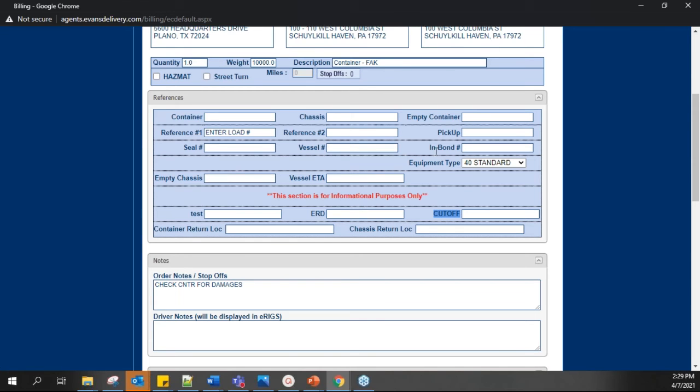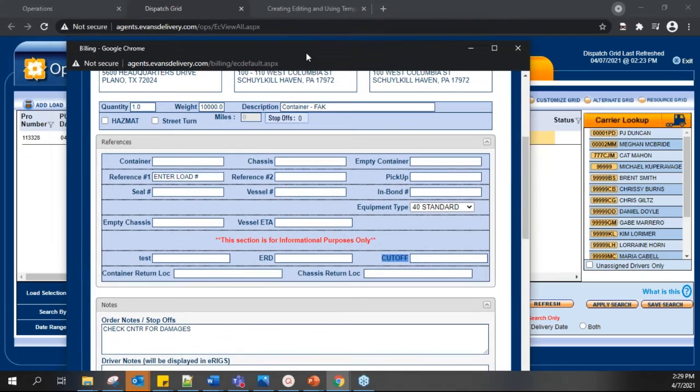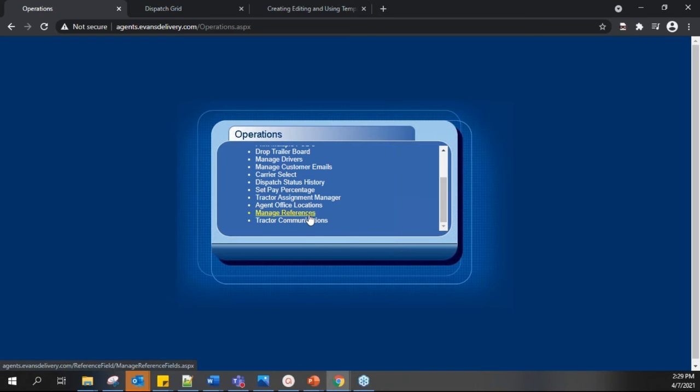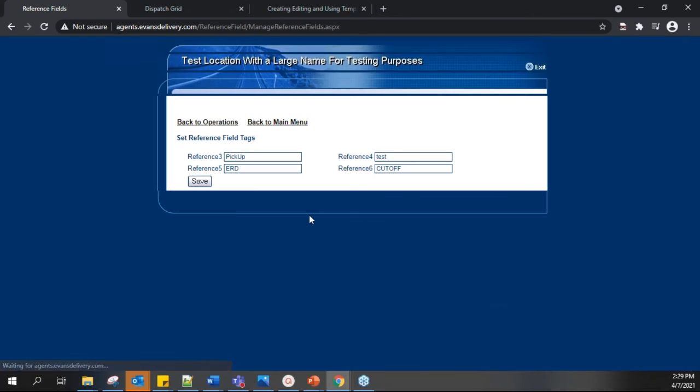Where do I find this pickup or early return date or cutoff date? Well, you find it under Manage References under the Operations tab. You see Operations? And if I scroll down a little bit, yes, you have the ability to scroll down. There's something that says Manage References. I go ahead, click on Manage References, and take a look at that. Here's reference 3, and it says pickup number. It says pickup. Reference 4 says the word test here.